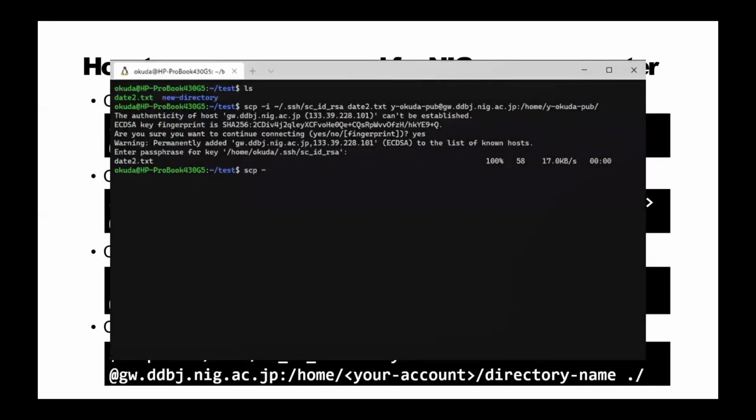This is a command to copy a directory from your PC to your home directory on the NIG supercomputer. If you want to copy a directory, you need to add -r as you would with the cp command. Log into the NIG supercomputer and check that the file and the directory are copied.